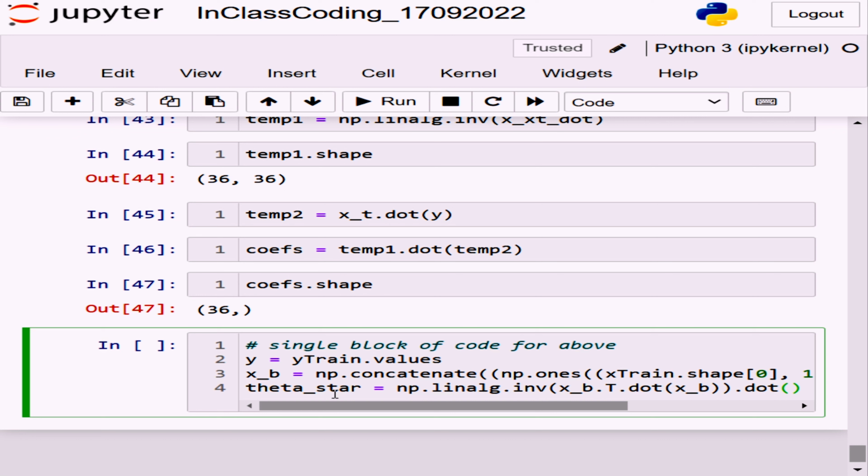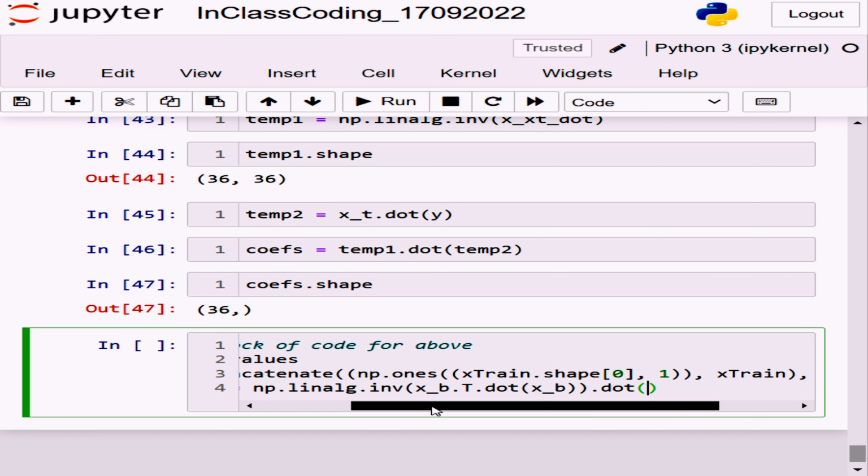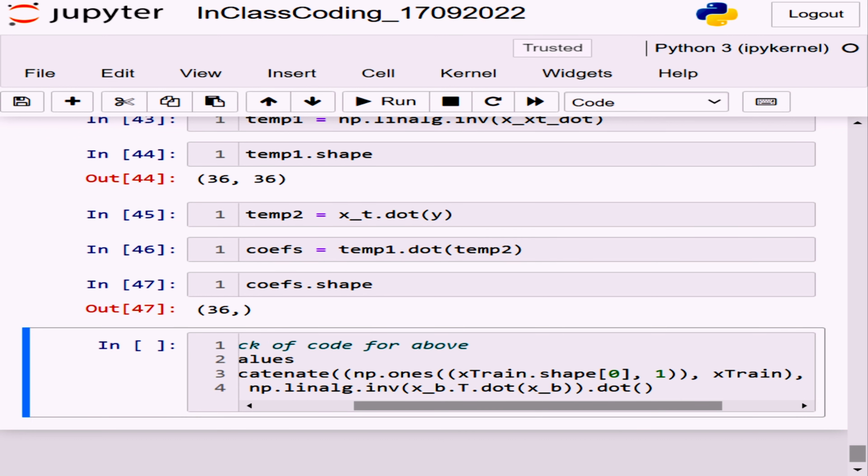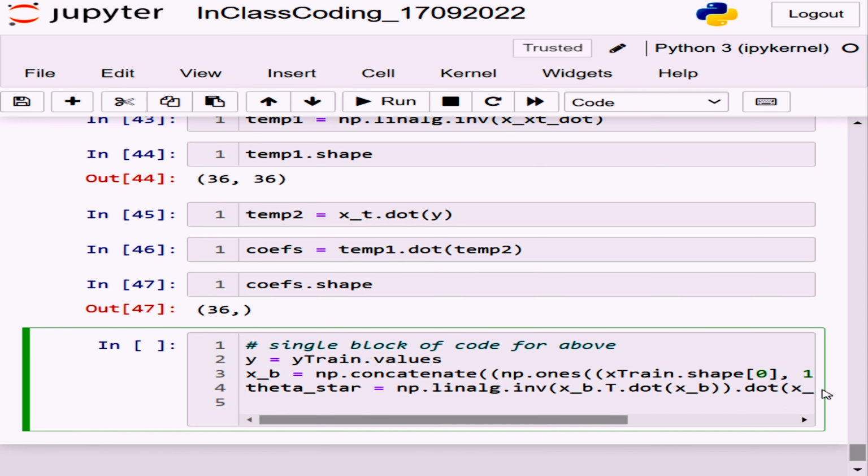Dot, take another dot, in the sense of product. What you are going to consider here should be xb transpose dot y. Okay, that is your theta star.